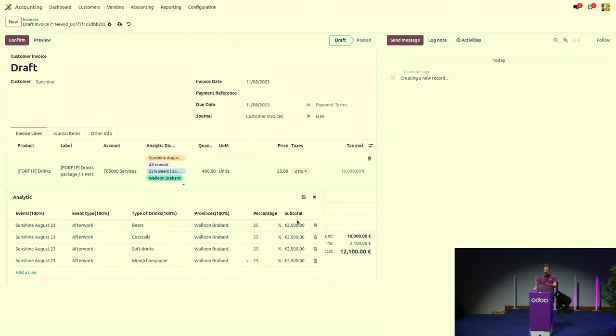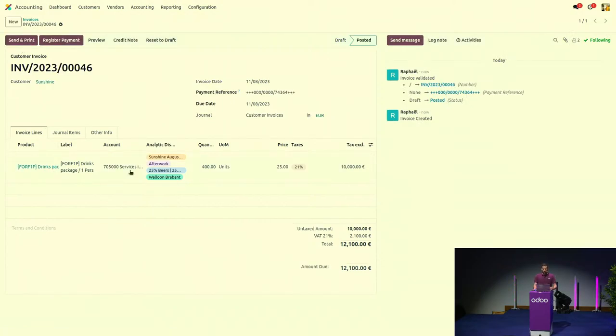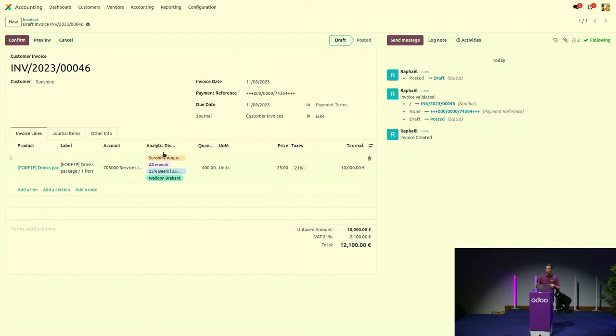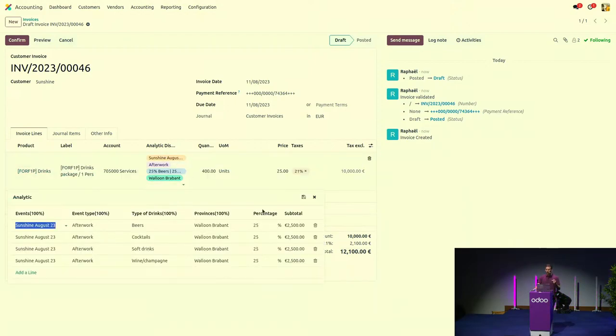And I also have the breakdown by line. So let's just confirm this invoice. Actually, sorry, before confirming it, you see I just took a little bit of time to distribute it. And obviously, I don't want to do it every time again. Or also, sometimes maybe the people who are going to create the entry don't know about the analytic distribution. That's why you will be able to save your analytic distribution as a model.